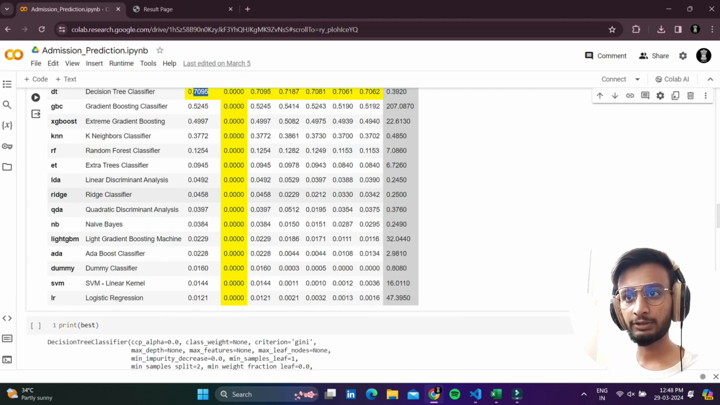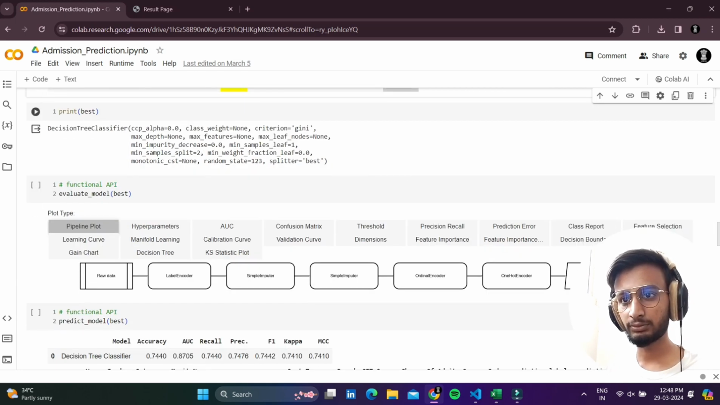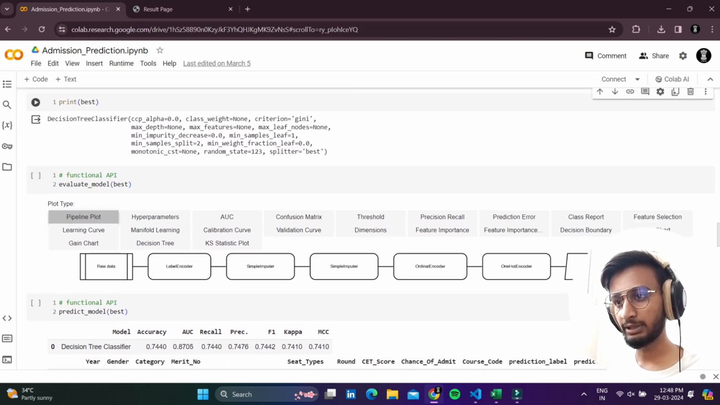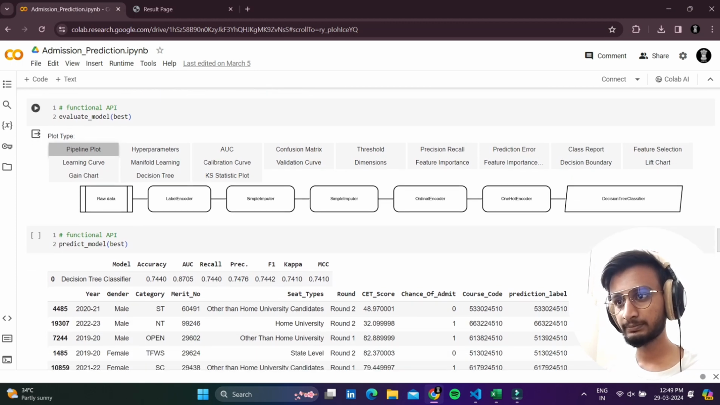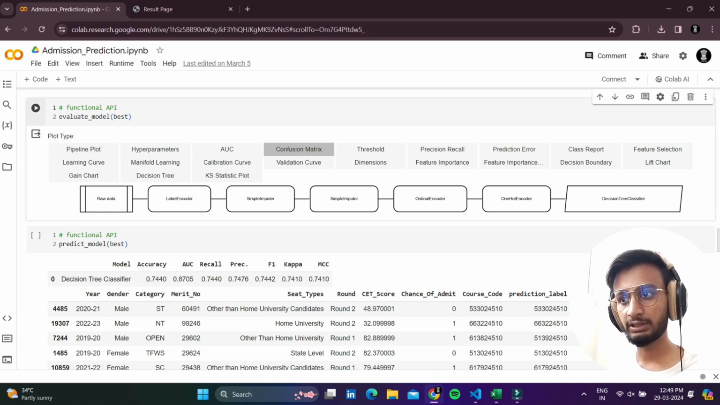In the functional API, use evaluate model on the base model. So here we can easily show the graphs, matrix, confusion matrix, and others. Here we can check the AUC curve, hyperparameters, precision recall. We see all of this when we click on it.